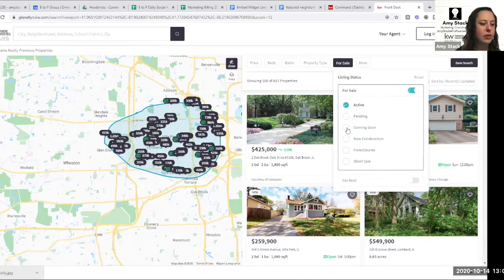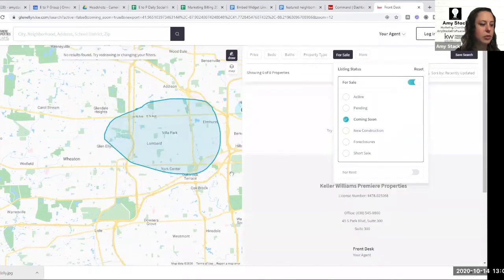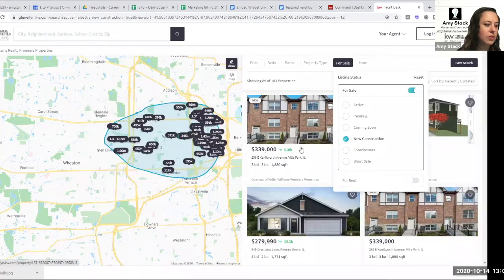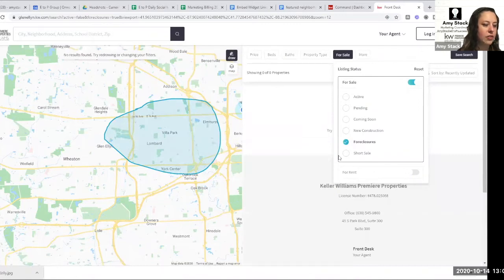So for example, if I wanted to see coming soons only, I don't think that is pulling in from the MLS just yet. And that's because of the feed from the MLS to the websites. So keep checking back to play with that. I'm not sure if these lower filters, here we go. Looks like we can search for new construction, so that's a cool filter. And then foreclosures, does anything come up for that? So not yet for foreclosures, probably the same for short sales.